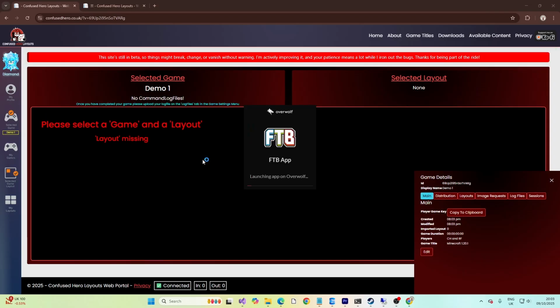The next thing to do is to start the game. Now you're going to want to make sure that the log file is empty. I use the Feed the Beast app launcher to play Minecraft, but you can use any, it really doesn't matter.